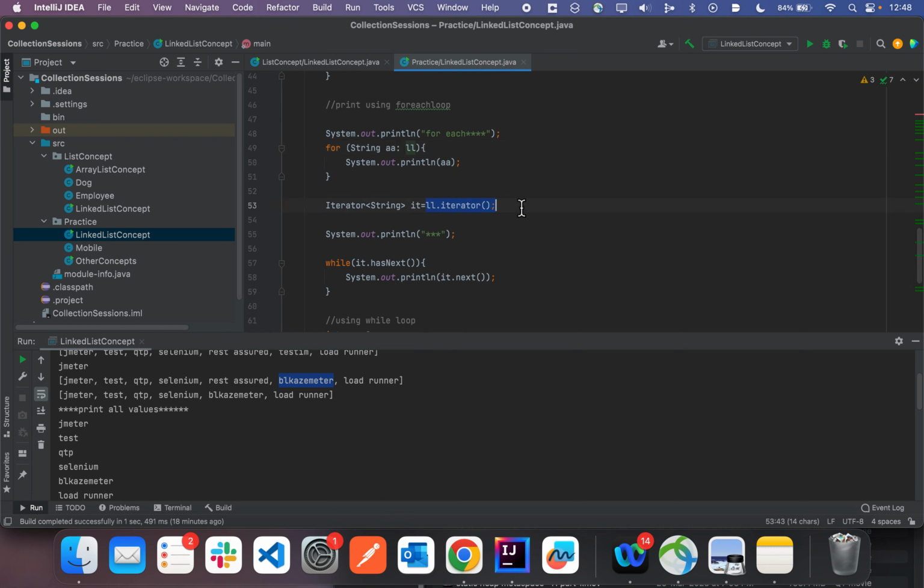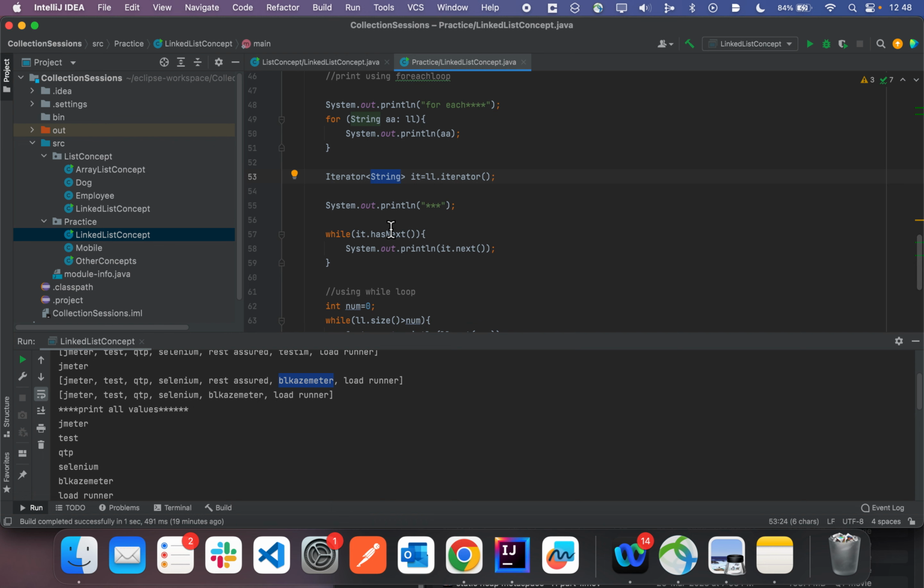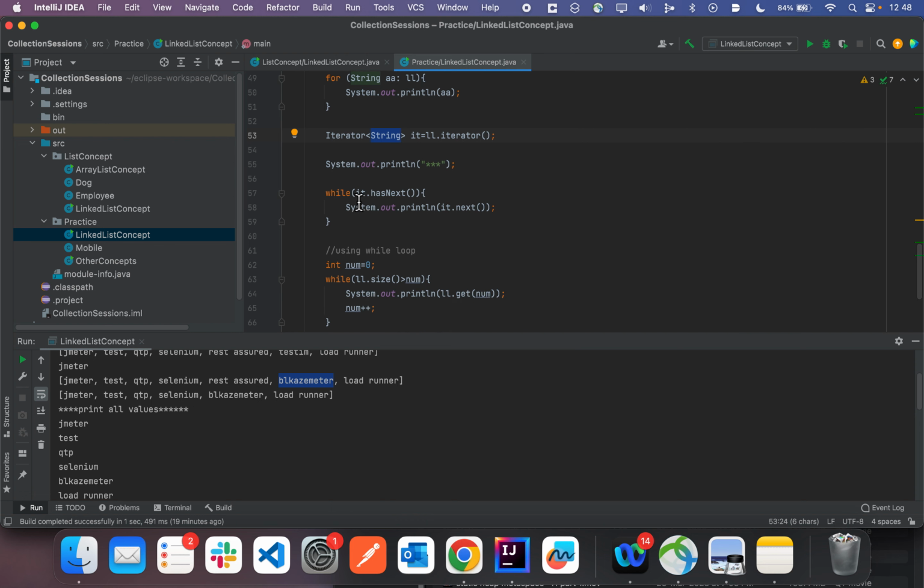Using the iterator, first we call ll.iterator, and it returns an Iterator type object. So I write Iterator, and the type of the iterator is String, that is added here. This is the name of the iterator. Using the while loop, it.hasNext, if there is an element, it would print the next element, it.next.